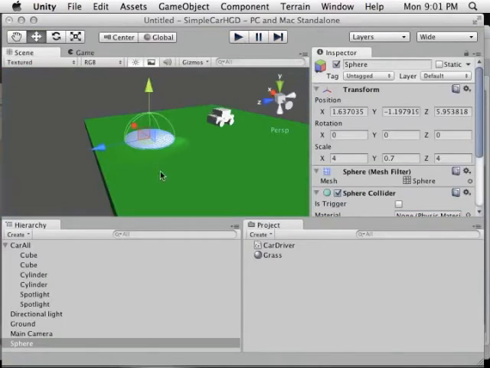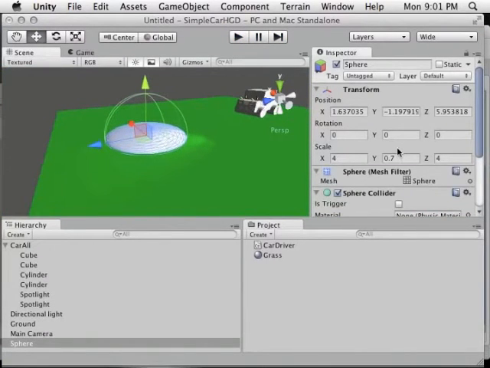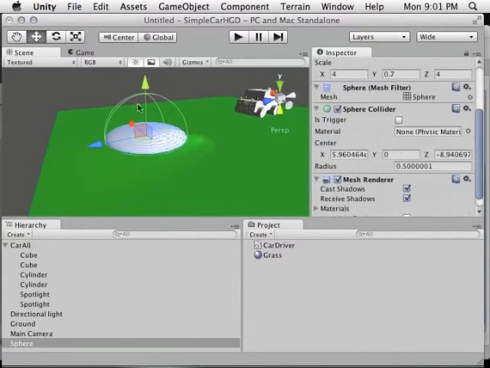And see, the reason for that is because, by default, a sphere uses spherical collision, which is why we see this big sphere around it. That's where the car is hitting, because it's a faster calculation. That can do collisions based purely on distance.